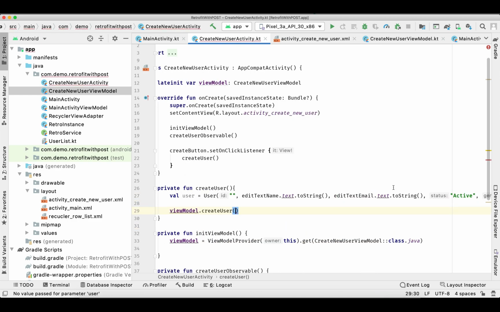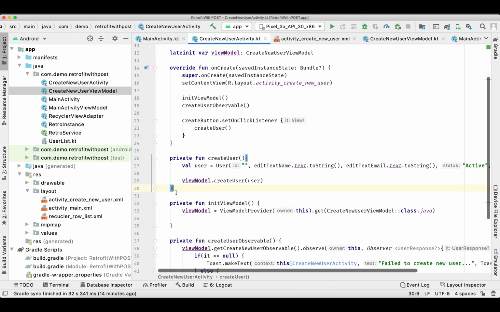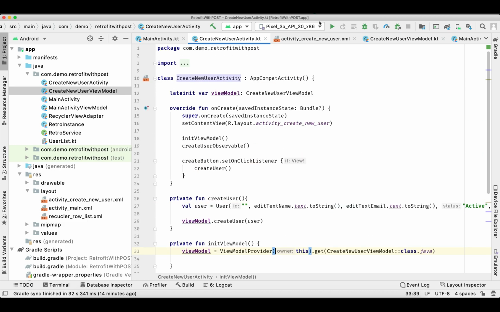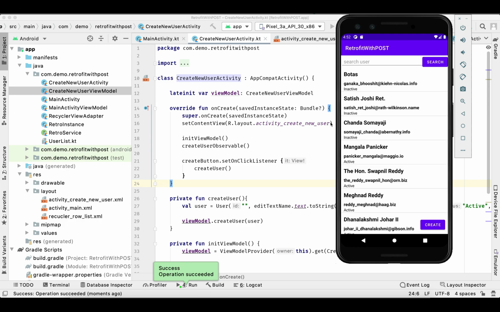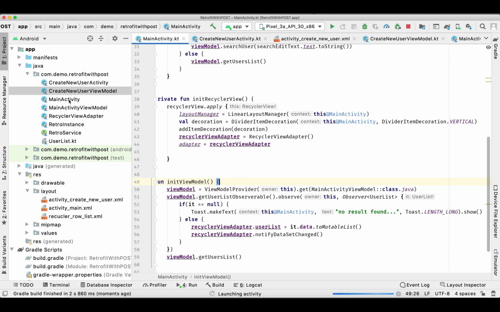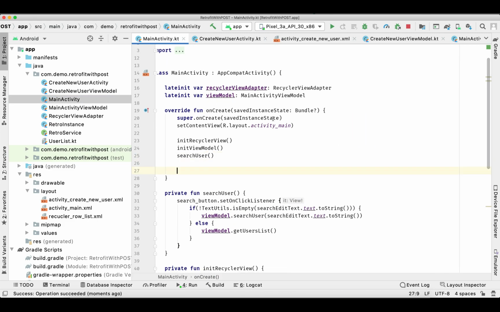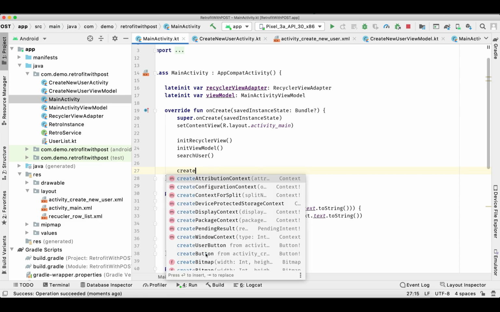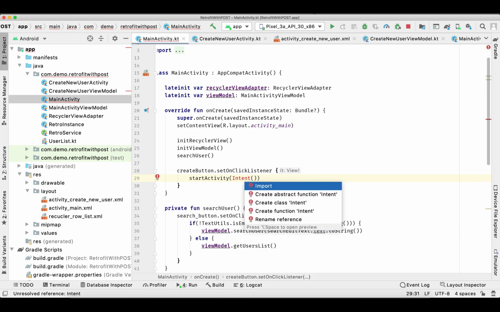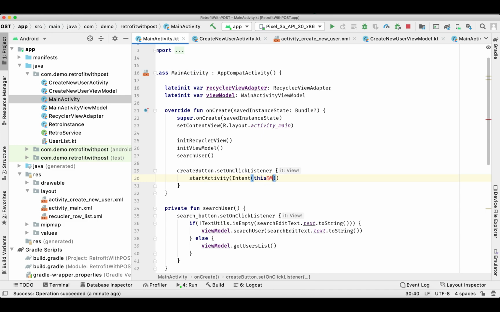Now we'll call the create user function of our view model. We'll pass this user object. Now let's run and see. So we'll click on this create button. It's not doing anything. I think we forgot to handle this button click in our main activity. So let's handle this create button. So we'll simply start this activity. We'll call this activity create new user on the create button click.